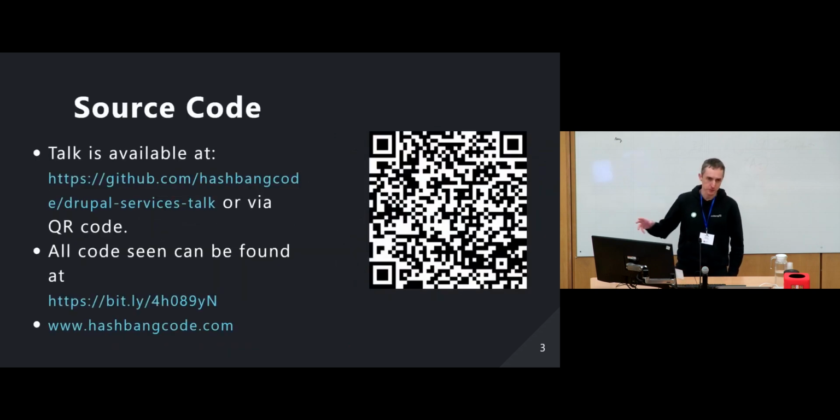There's a load of code examples in this talk. Don't worry about writing any of them down. It's all available online. This QR code will take you to the slides that I'm using right now. On that page, you'll see links to other resources that I'm going to use here. All the code is available on that bit.ly link. That's a Drupal module that has all of the code examples I'm about to show you. So don't worry about losing anything.